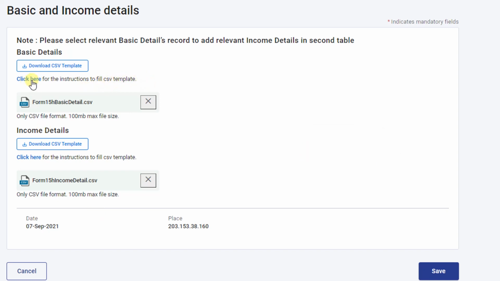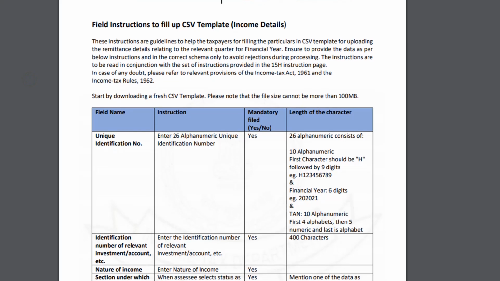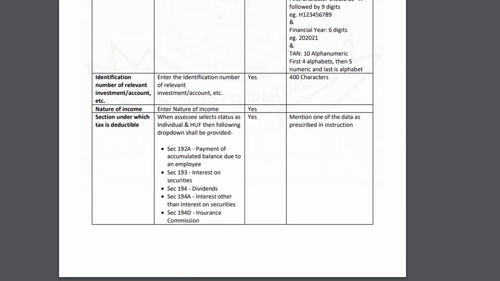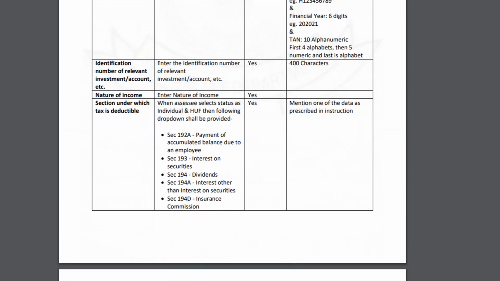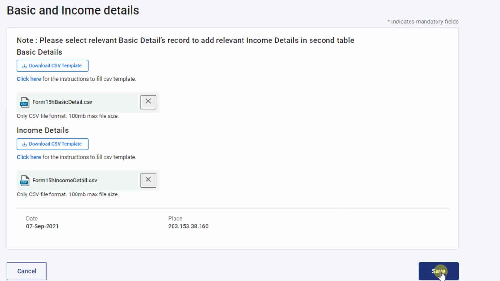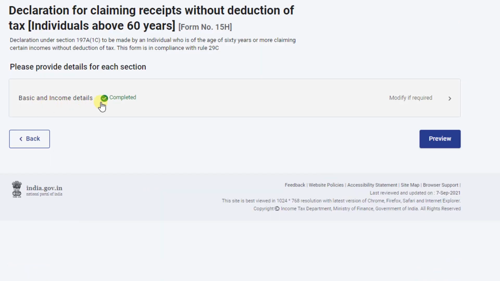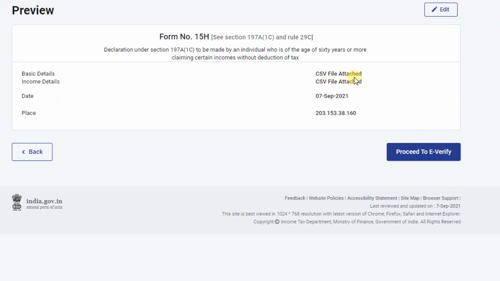You can download this instruction manual. This is the instruction manual given by the Income Tax Department. You can go through this manual. The details given in the manual and in the template are different. So whatever it is, we created the file now. Click on save. Basic and income details completed. Now click on preview. Basic details CSV file attached. Income details CSV file attached.